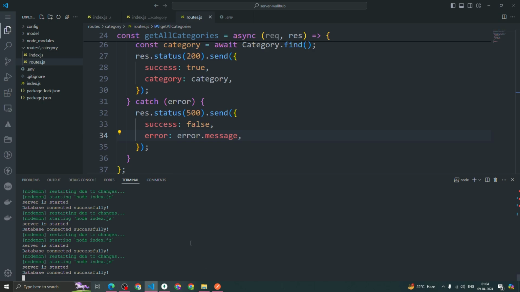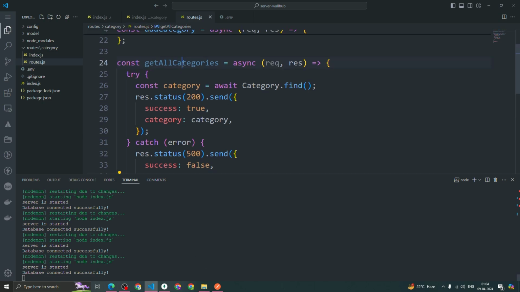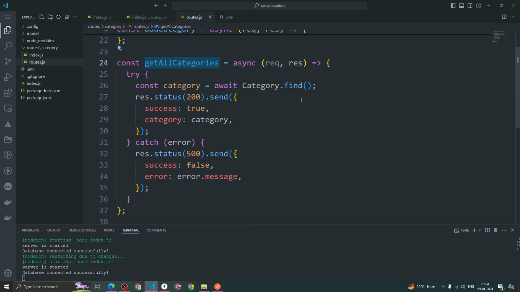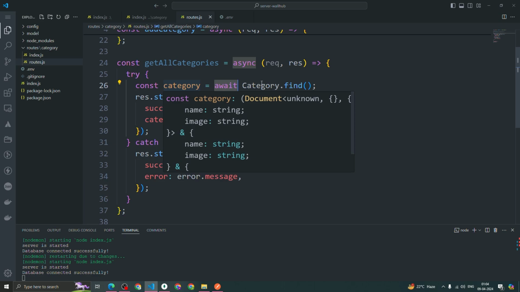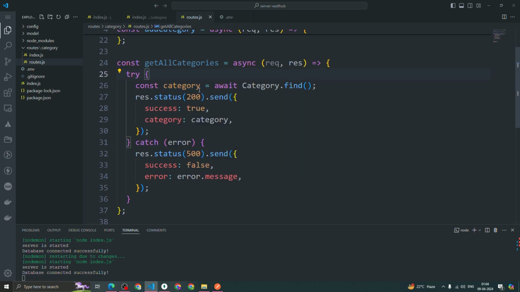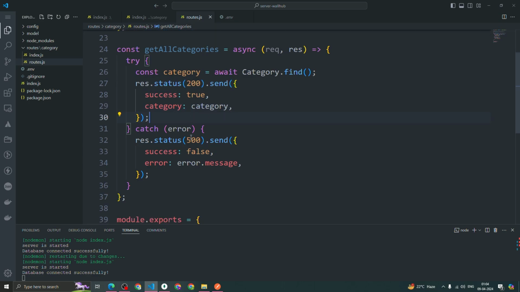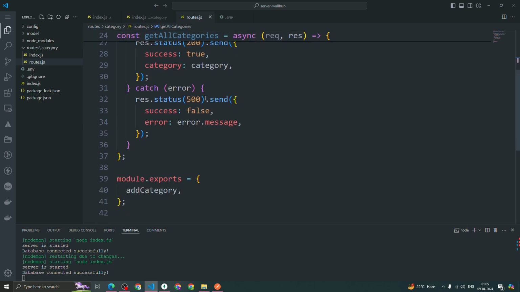So this is how we created one API, a controller, that gets all categories. If I explain what is happening, guys, first we are writing const category is equal to await category.find, it will find all the categories. After that we are sending all the categories data in this response, else we are sending the error like this.